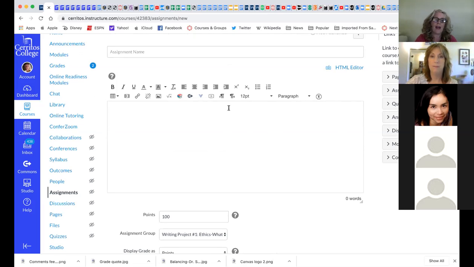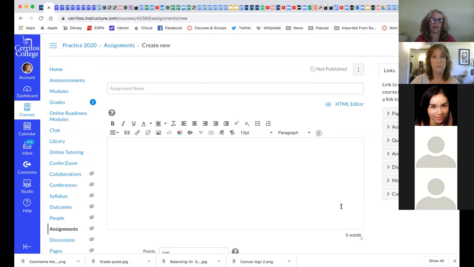You can add, record and upload media. You can embed an image. You can link something, and you can insert something such as a YouTube video right into this. And I will show you an example of that in just a little bit.